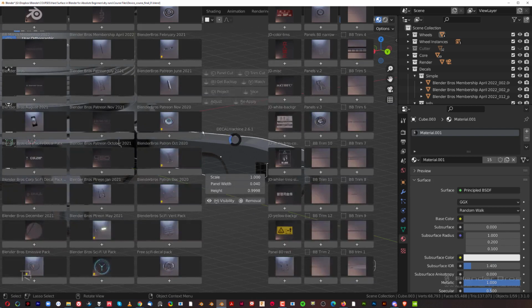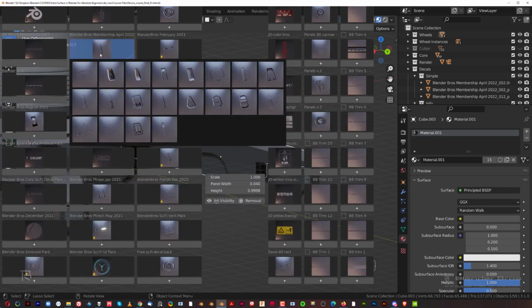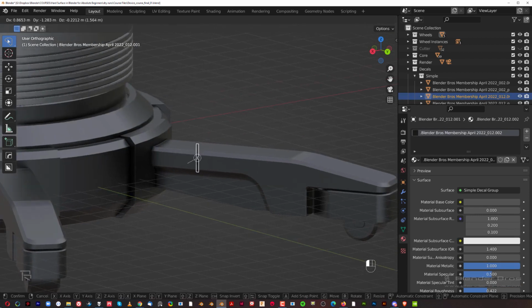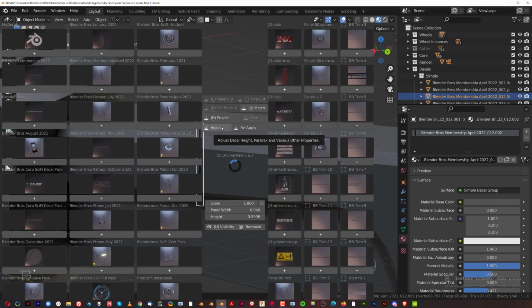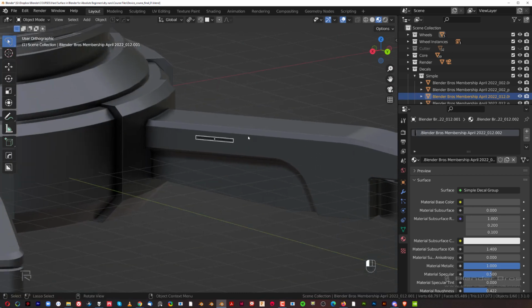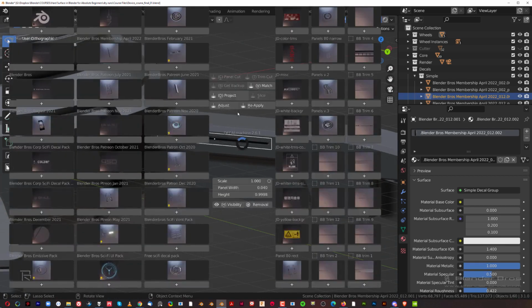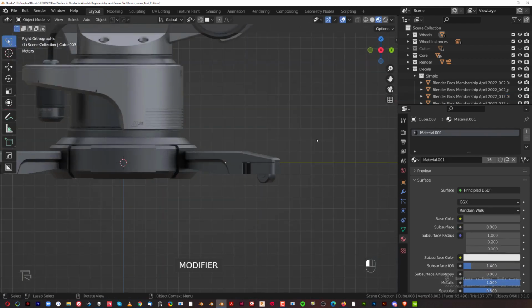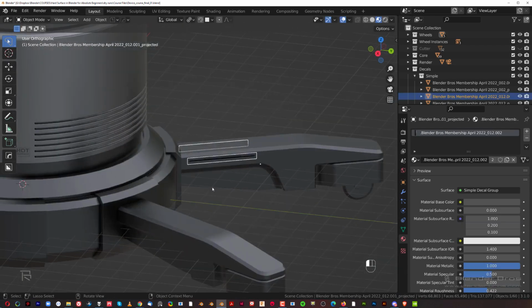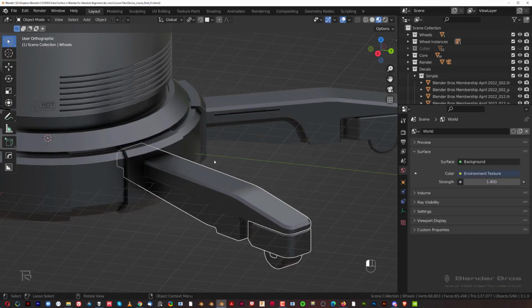Now you need to work with the main shape, not with the clones, because that's how it's going to work. Anything you put on this is going to be reflected on the main shape. So adjust it here, and let's just scale this, and project it, and then copy this across. We're probably going to have to do this on every single one of them, which is fine.